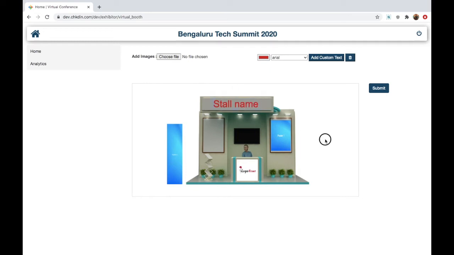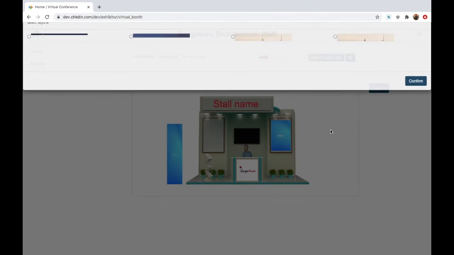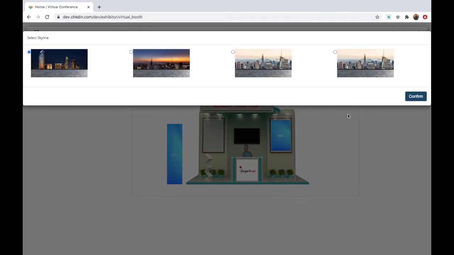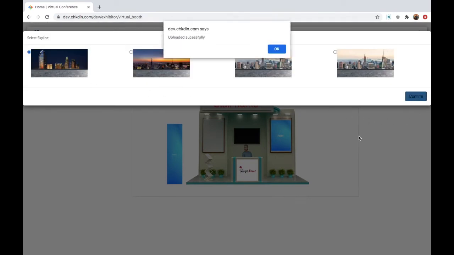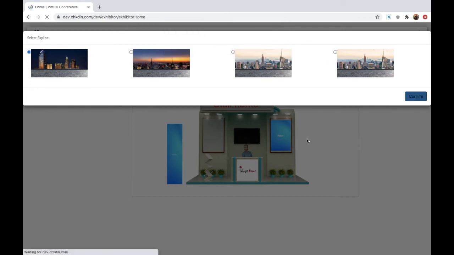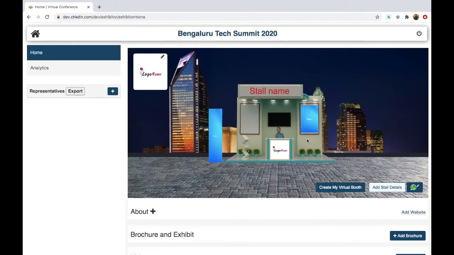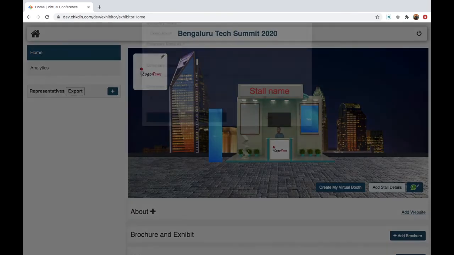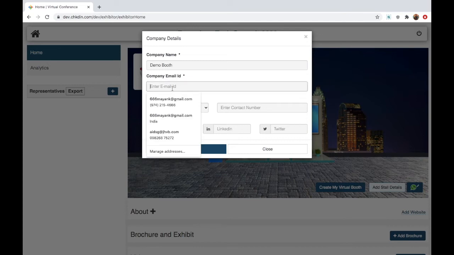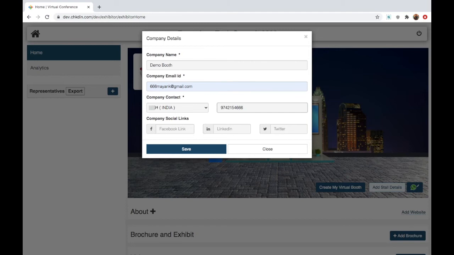Once you are done with the stall setup, click on Save, select a background that you want for your stall and click on Confirm. Your virtual booth is ready and uploaded to your front end panel. From there, click on Add Stall Details to add all the other details of the company, to create a business card for people to pick up the business card.